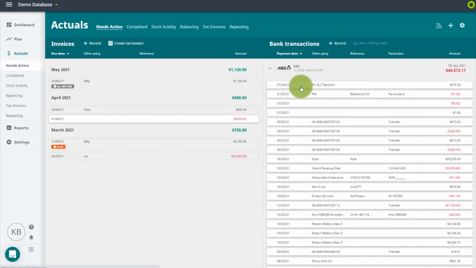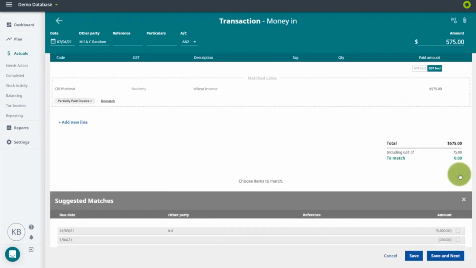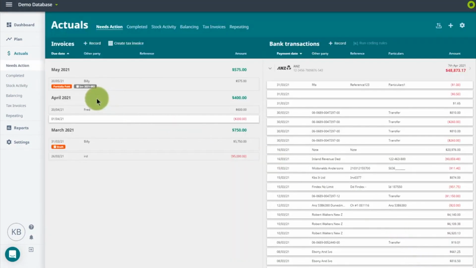Your customers might choose to only pay a partial amount of the invoice. In this case, you can match your transactions when they come through and the invoice will remain in the needs action, flagged as partially paid and showing the amount outstanding until it is fully matched and completed.